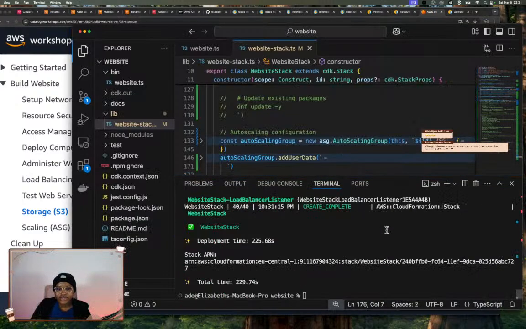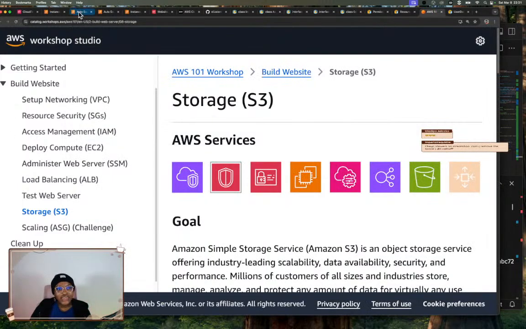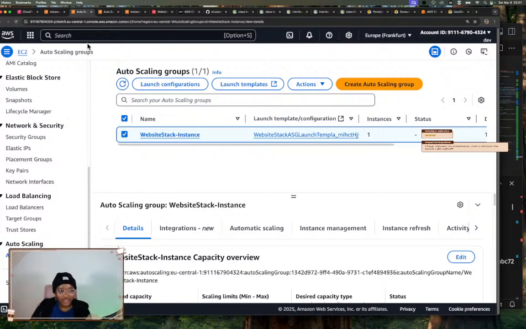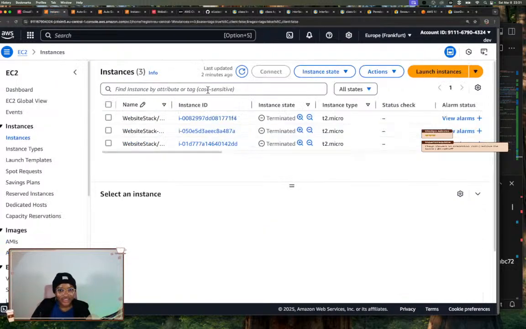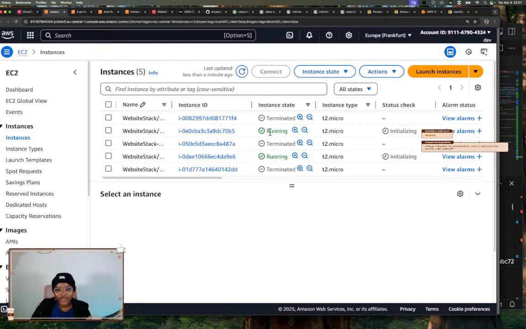And we have deployed this stack. Let's see if our health checks are passing. If it's not passing, maybe I'll cry. Okay, we have 2 running.